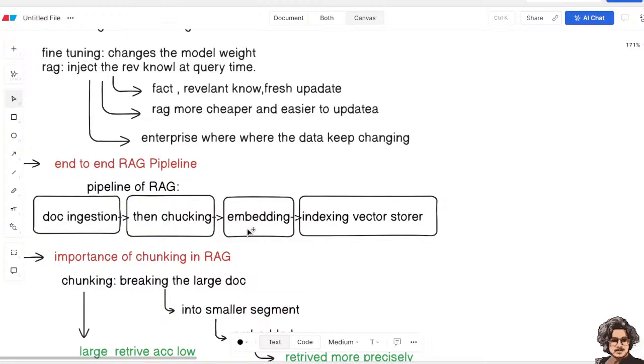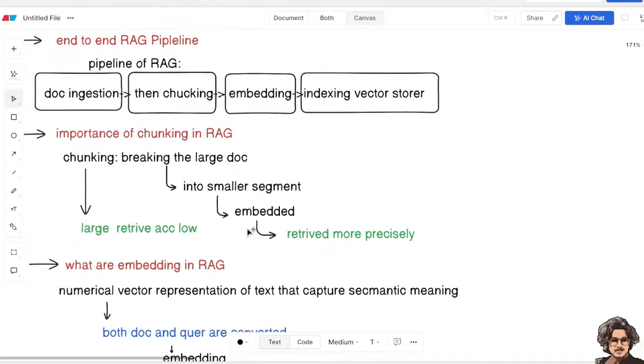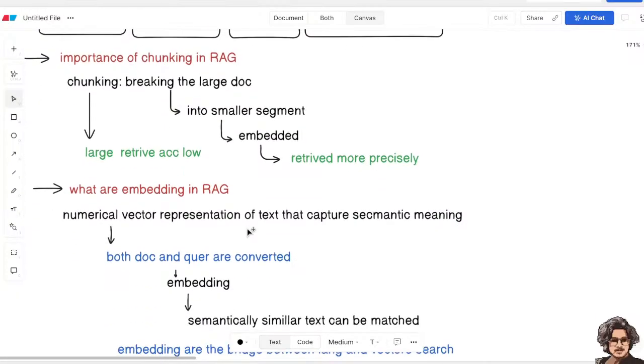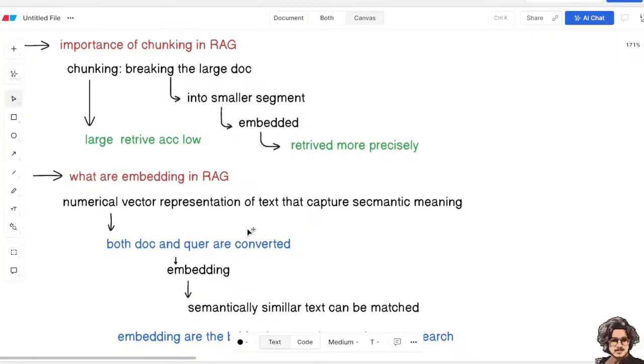And why is chunking important in RAG? Chunking breaks a large document into smaller segments that can be embedded and retrieved more precisely. If chunks are too large, retrieval becomes noisy and context heavy. If chunks are too small, important meaning may be lost. So good chunking improves retrieval quality.